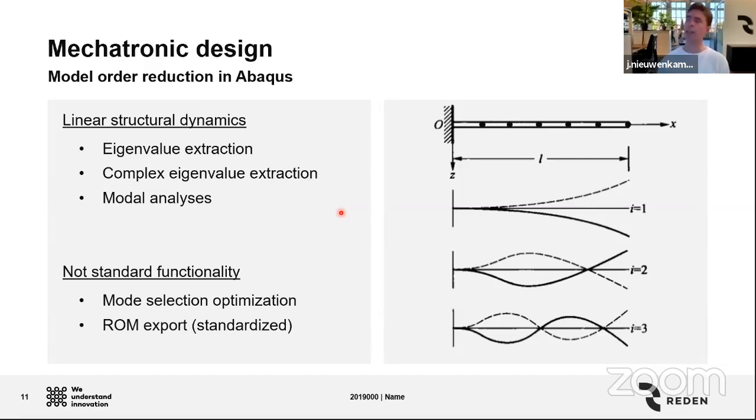The general idea is that another basis is being formed, a basis with a lower order, so less degrees of freedom, to say it. Within Abaqus, you've got the possibility to do eigenvalue extraction and complex eigenvalue extraction, and then at the end, use that data for modal analysis. However, what is not possible as standard functionality within Abaqus is to select the modes in a kind of automatic or optimal way.